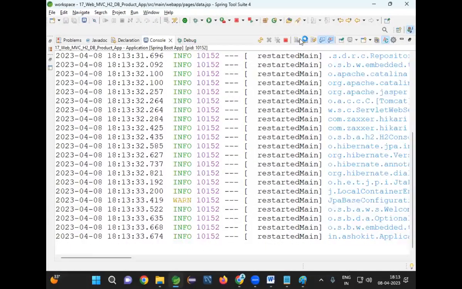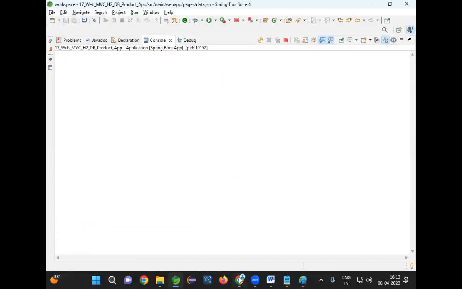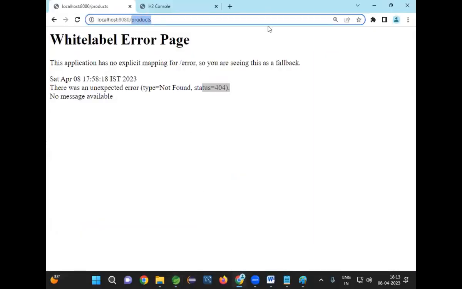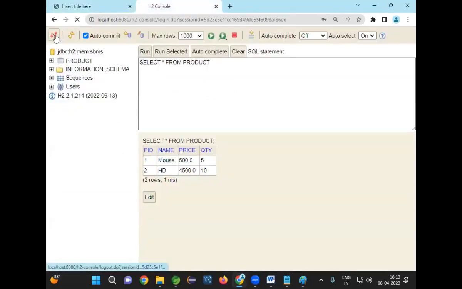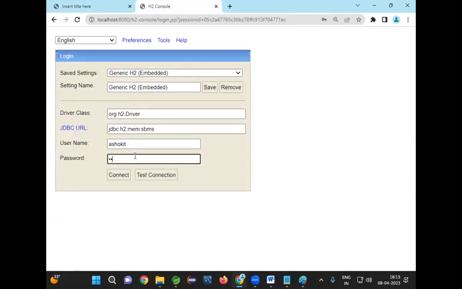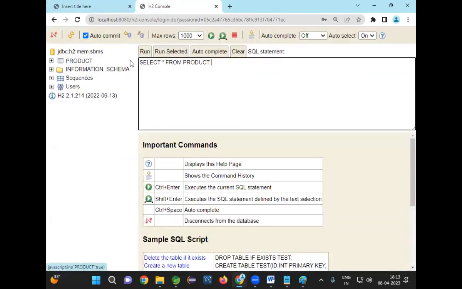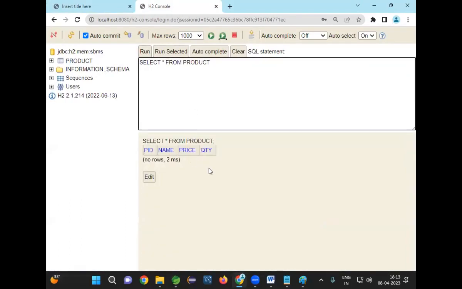Good, application started. Go to this page. Yes, we are able to load our form. Application restarted. What about the database? Database also restarted. Can I get my previous data? Gone. Previous data is gone. So my table is empty. I lost the data. Why did I lose the data? Application got restarted. When the application restarted, our H2 database was restarted. Perfect.